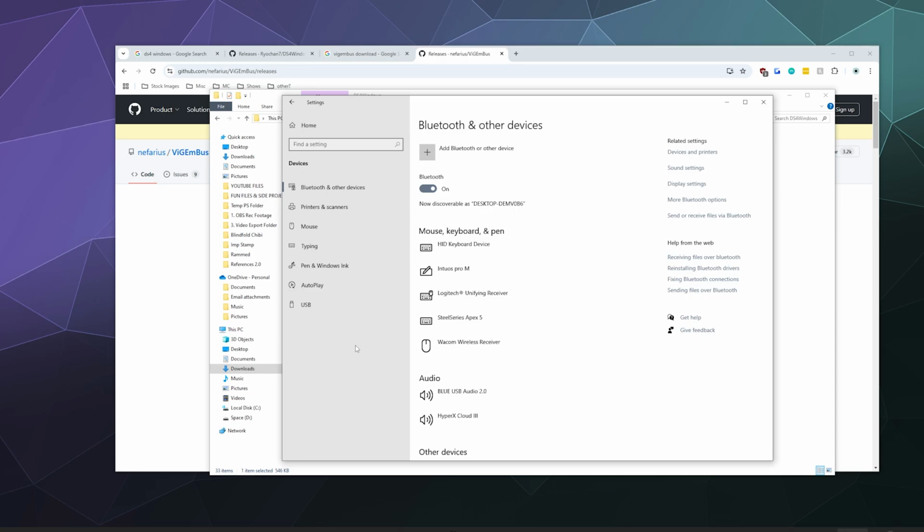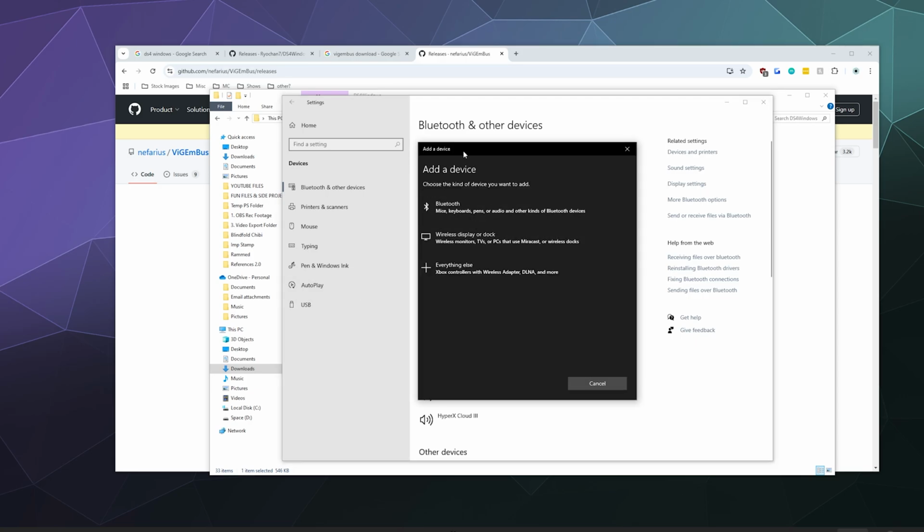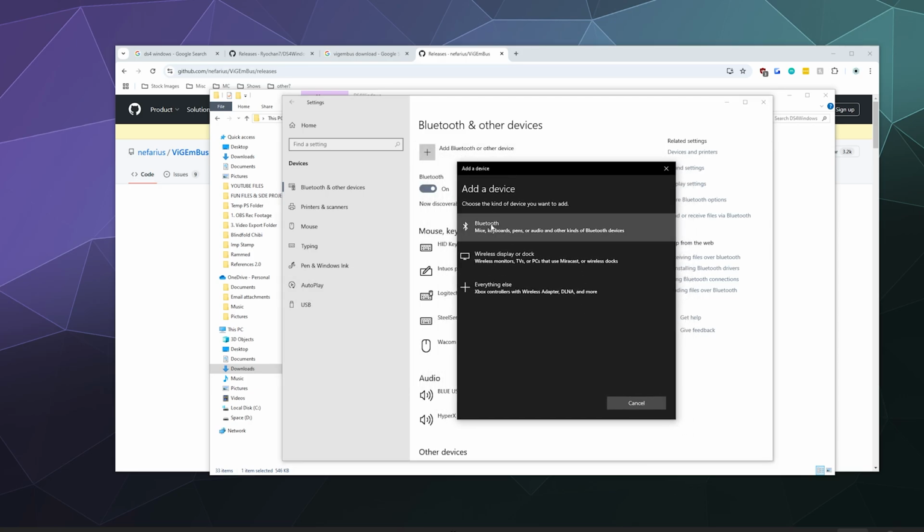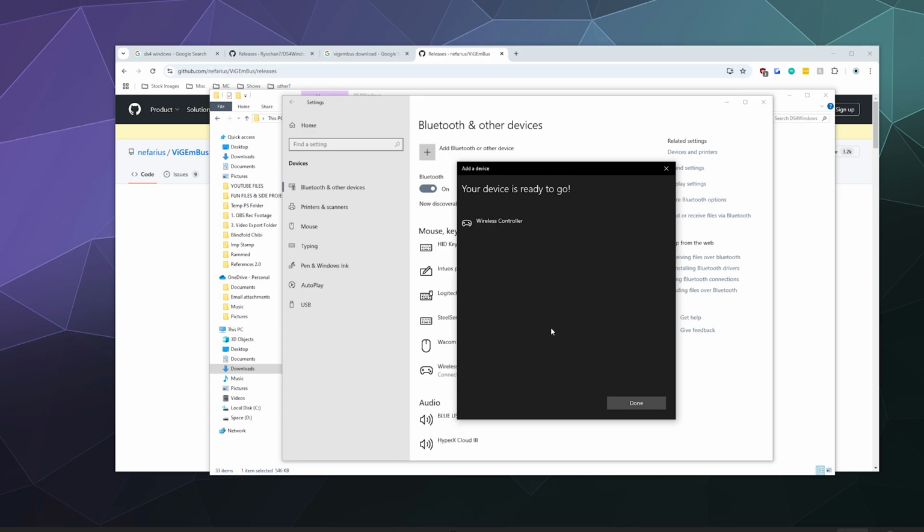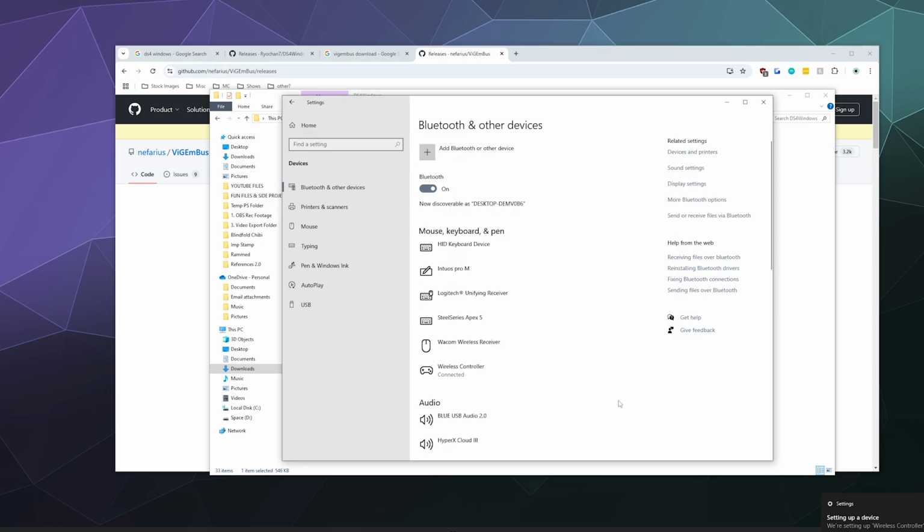When you press and hold on both of those, the little light bar in the back should start blinking like you're at a techno rave club. And then you can click on the Add Bluetooth or Other Devices button at the top of this page. Then from here, we're going to say Bluetooth, and then it should be able to search for and find our PlayStation controller, which is just listed as a generic wireless controller. Give it a click, and then it should automatically pair with your computer.